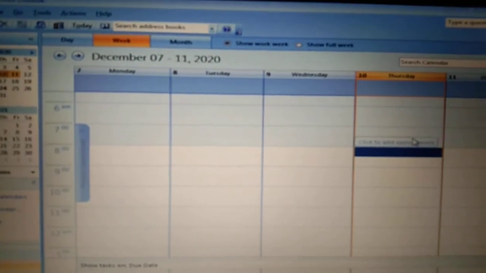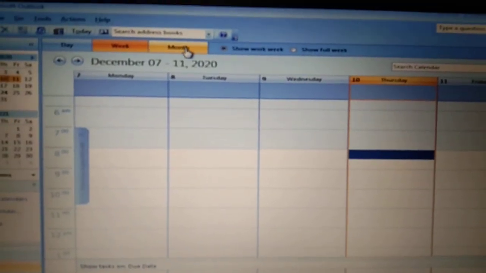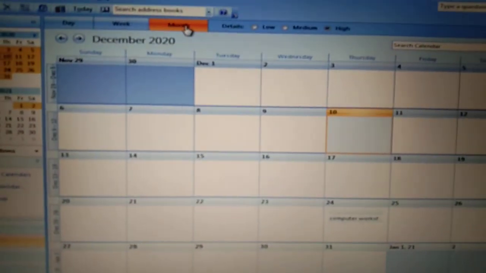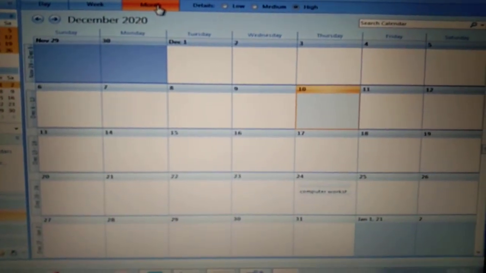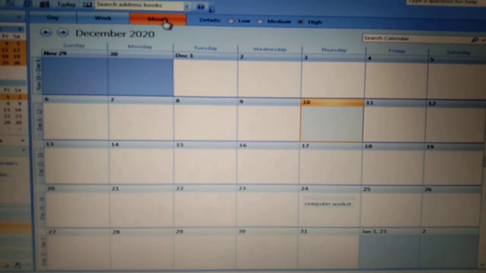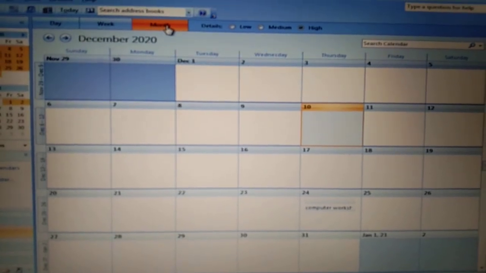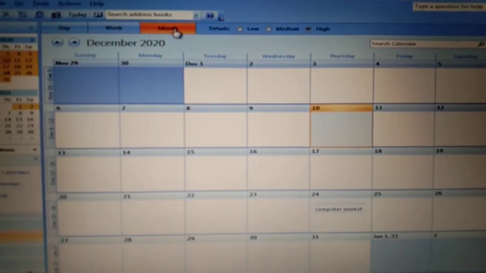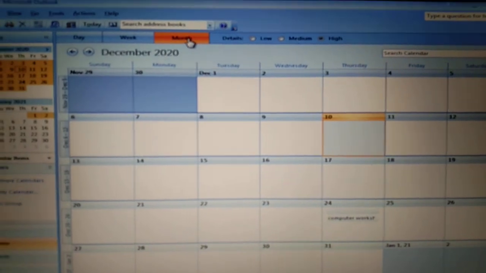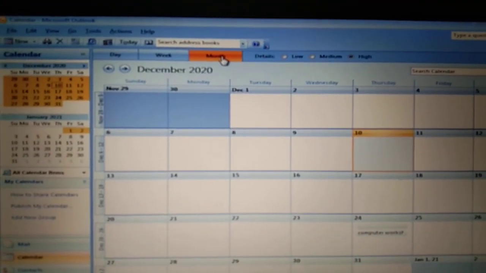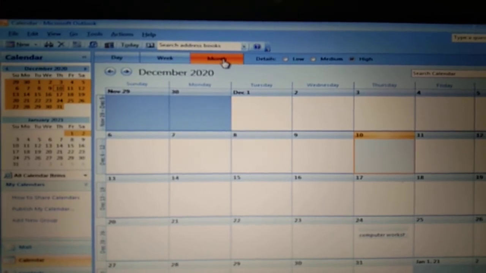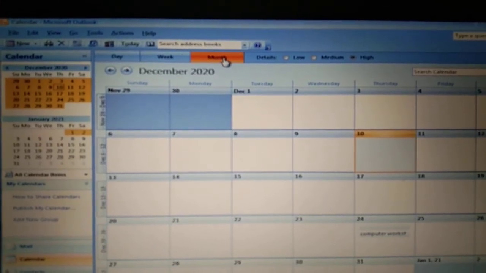If I talk about the month, if I click on the month icon, see here, this is a picture of a month which includes all the days of the month. According to your own choice, you can create a calendar and you can create your own meeting. So this is the way you can create a calendar, or see a day view or work week view in Outlook.